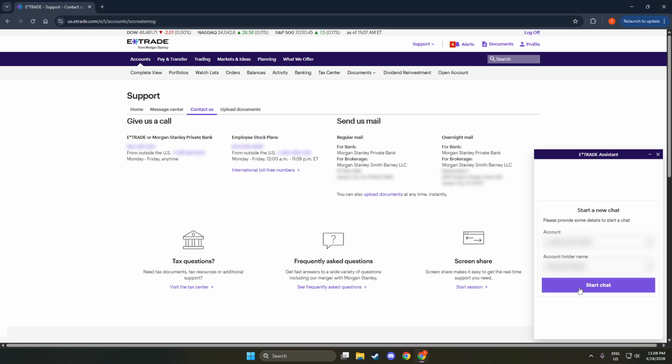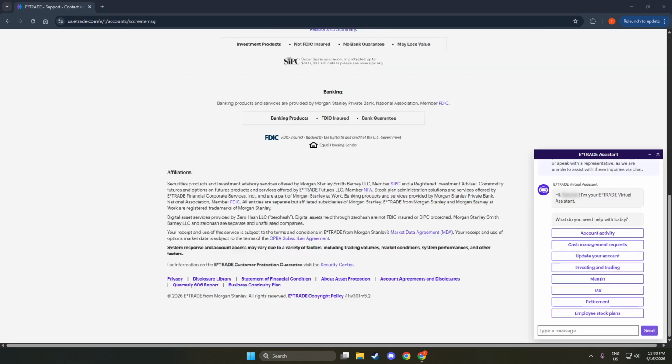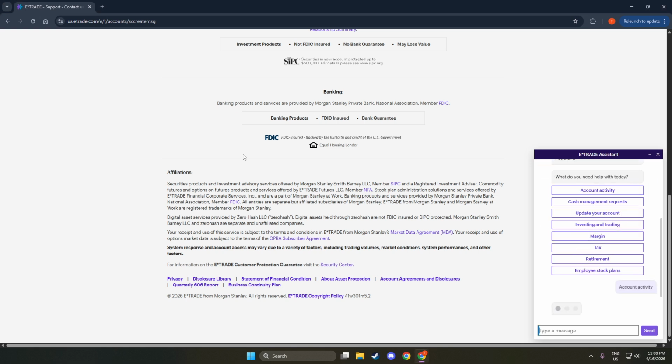When the chat window opens, you may be prompted to pick a topic or enter a brief description. Keep your request clear and concise so you're routed to the right resource faster. Avoid sharing full account numbers or other sensitive details in the message box. The representative can securely verify what's needed once you're connected.